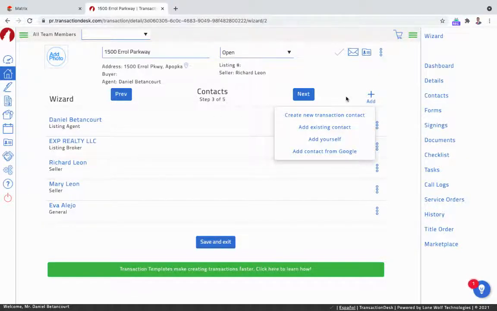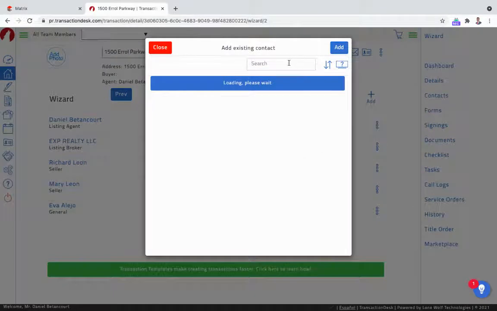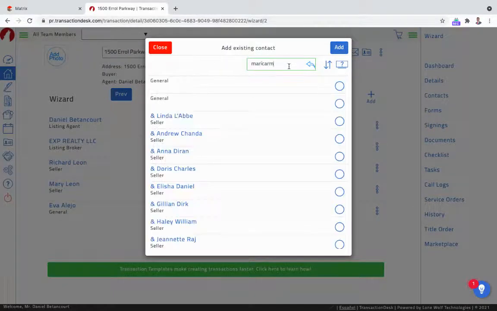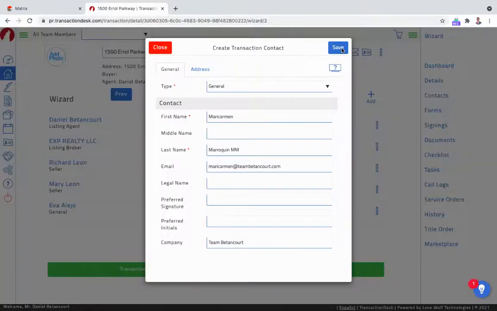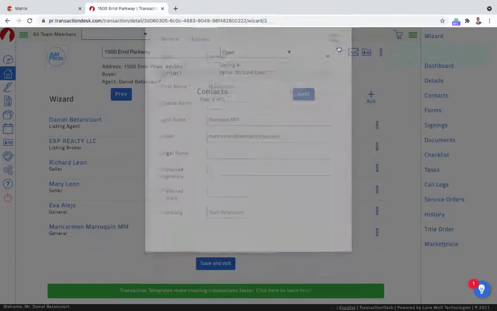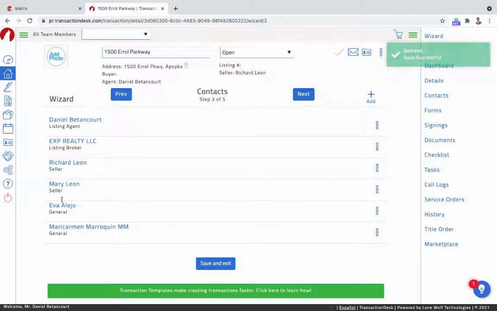You can add contacts. That's how you create a contact. But if I wanted to add an existing contact in here, I can do that. Add existing contact. I mentioned I have a transaction coordinator. Her name is Mary Carmen. And here she is, Mary Carmen at teambetancourt.com. I click on her and I add her. And I'll just save it. So now I've added other parties to the transaction that are not sellers. That's how you would utilize that.